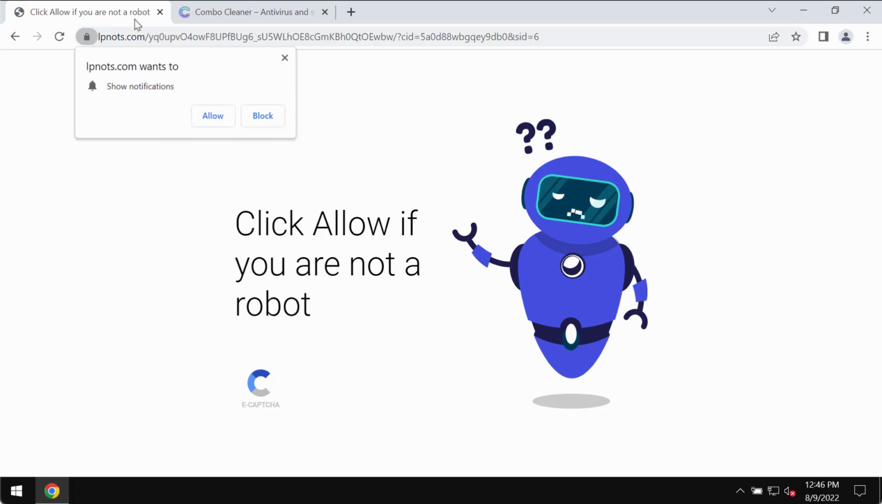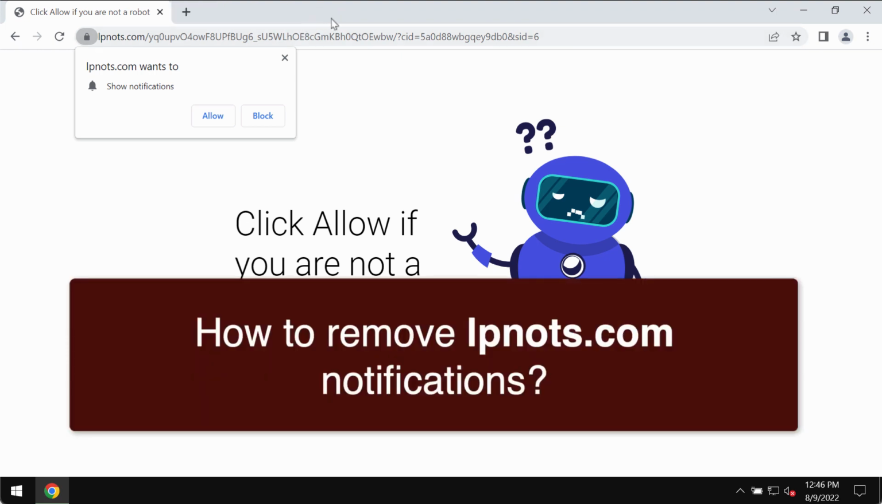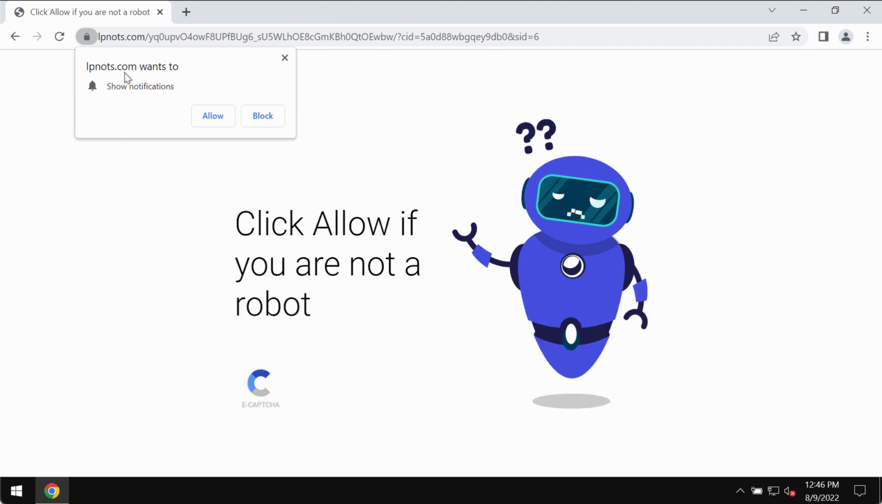My video guide is about getting rid of the browser notifications and fake human verification alerts which are associated with the site lpnotes.com. lpnotes.com is the website that attacks Google Chrome and other browsers.